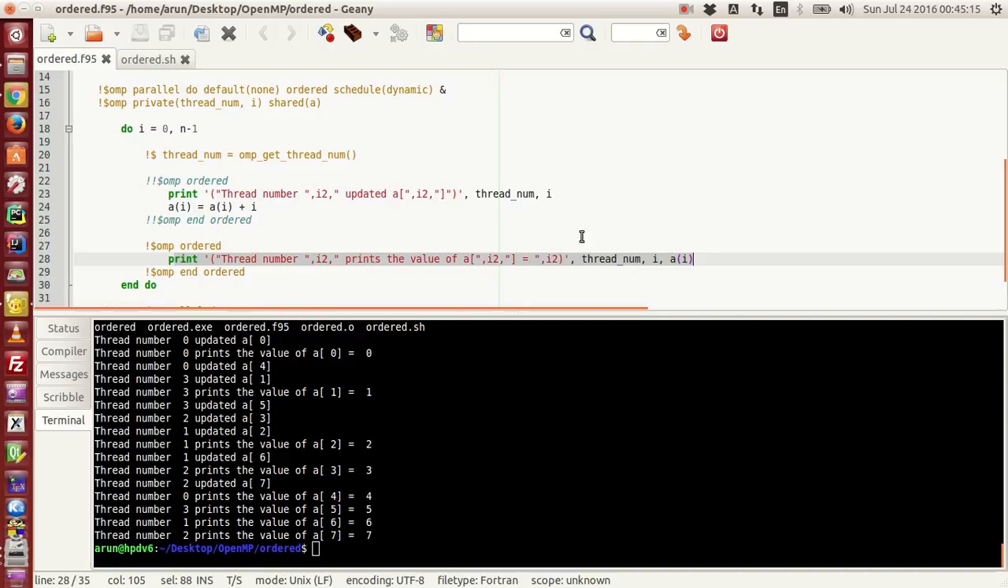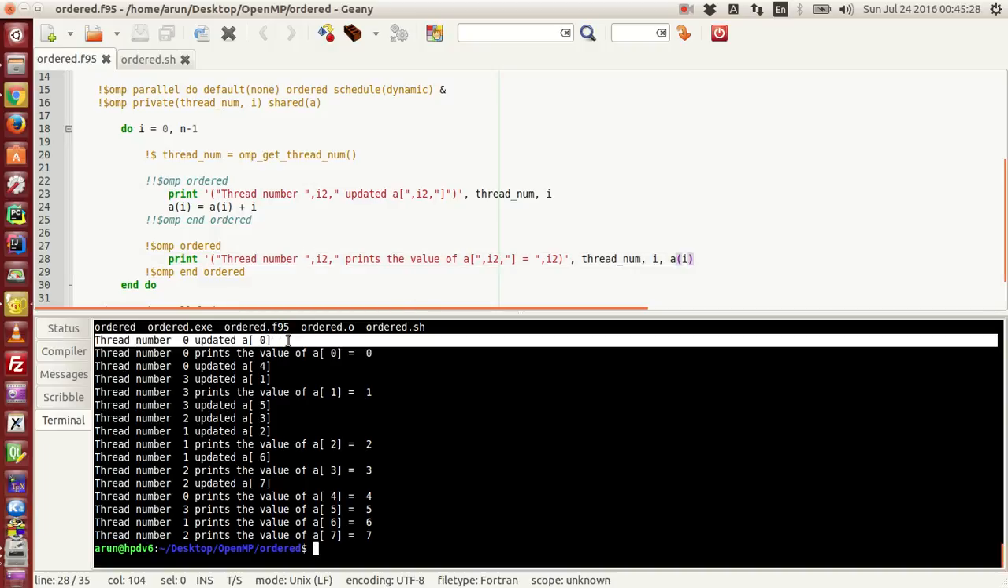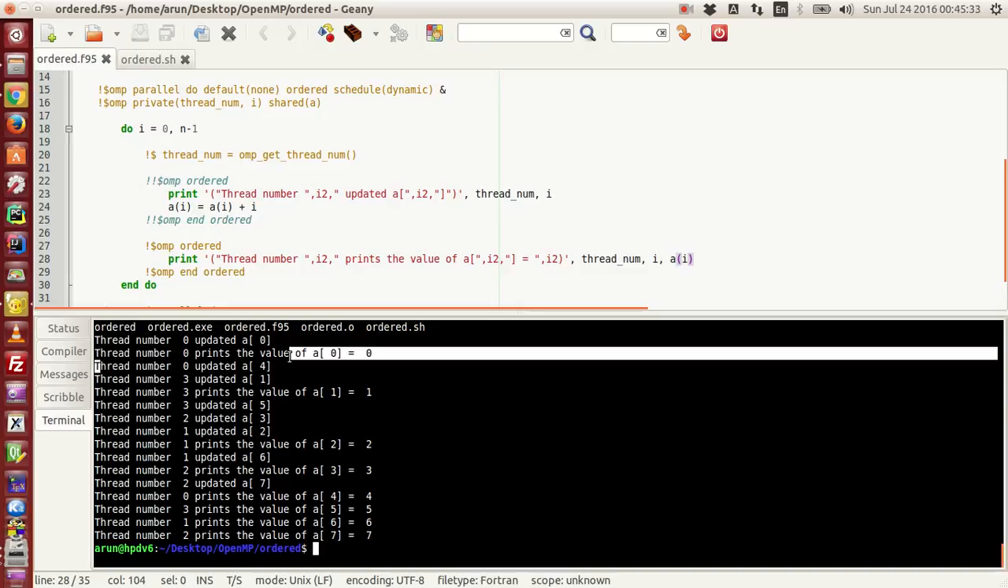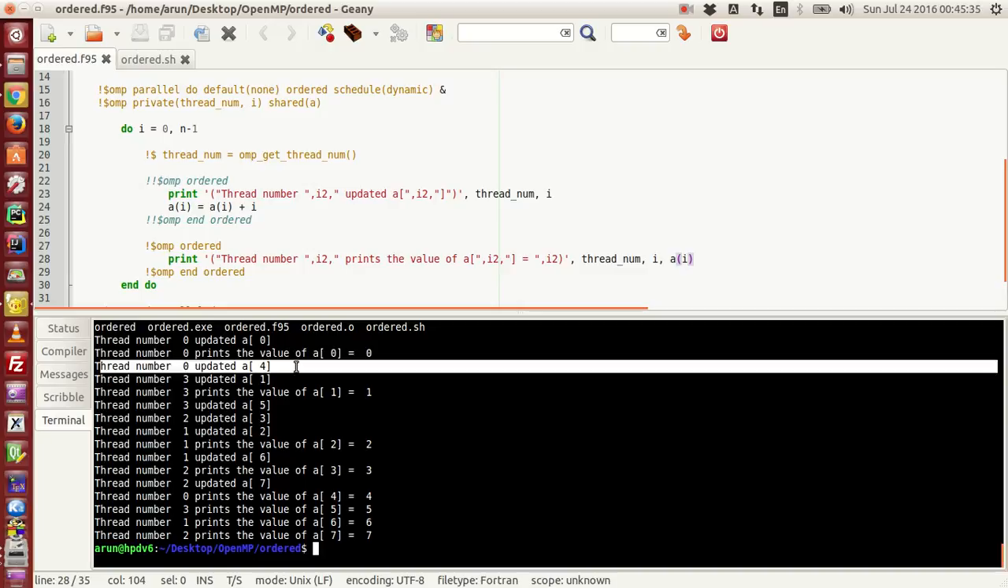Since the sequential order of the loop is from 0 to n minus 1, it's going to print A0 first. Since A0 is already available, updated here, it's going to print A0. Whereas next time when thread 0 went and updated A4, A4 will not be printed. The print statement for A4 will be kept on hold because according to this ordered block, the next statement that you have to print should be A1.